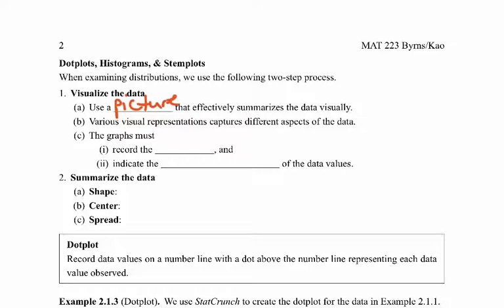Various visual representations capture different aspects of the data, so sometimes a dot plot or a histogram might be better than a stem plot or vice versa, but the graphs must do 2 things. They must record the data values that are in the sample distribution, and they must indicate the frequency of each of those data values, which is why that frequency table may be helpful in getting our distribution set up.